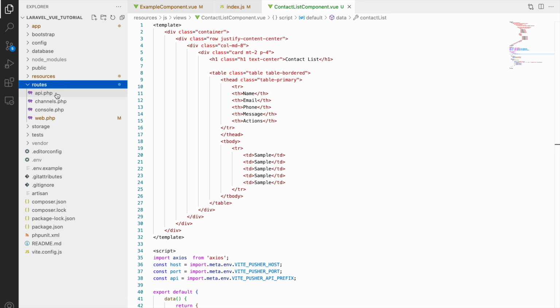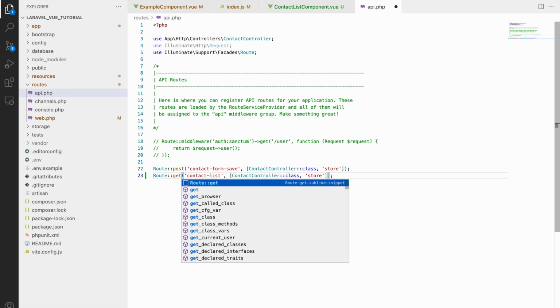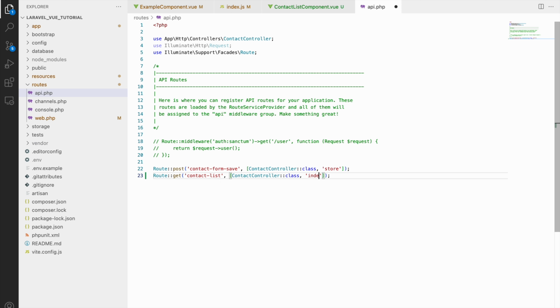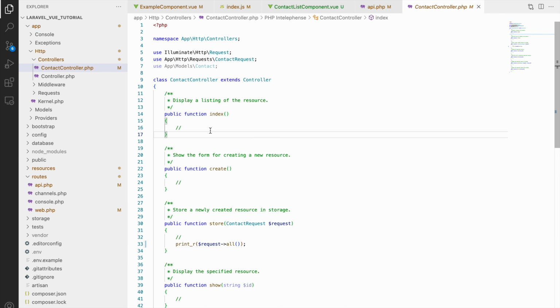Let's go to api.php and create another route with GET. Here write the URL that you have passed in your Axios. I have written contact list, and it will go to the contact controller index function. So now let's go to the contact controller index function.